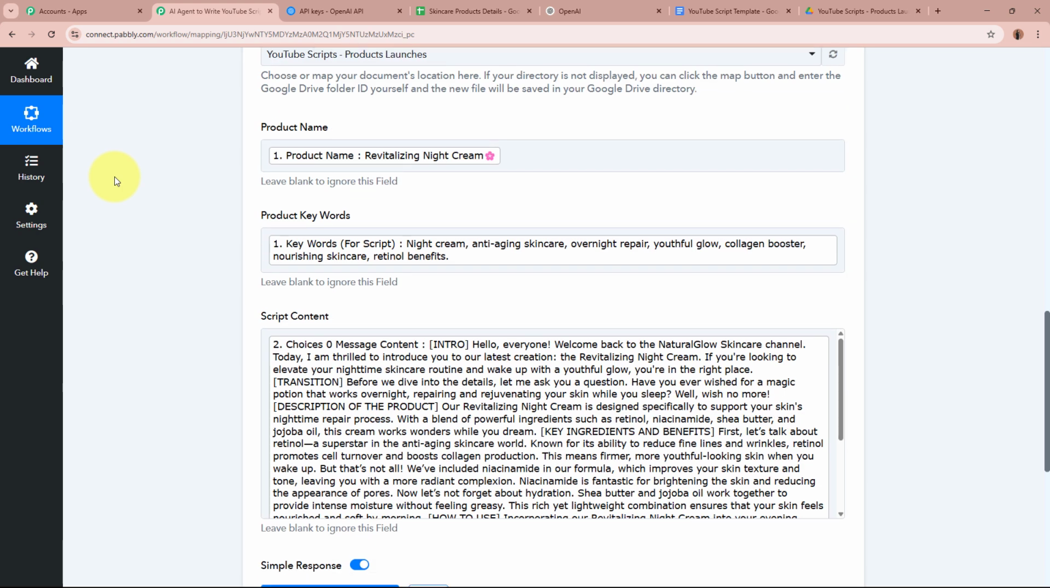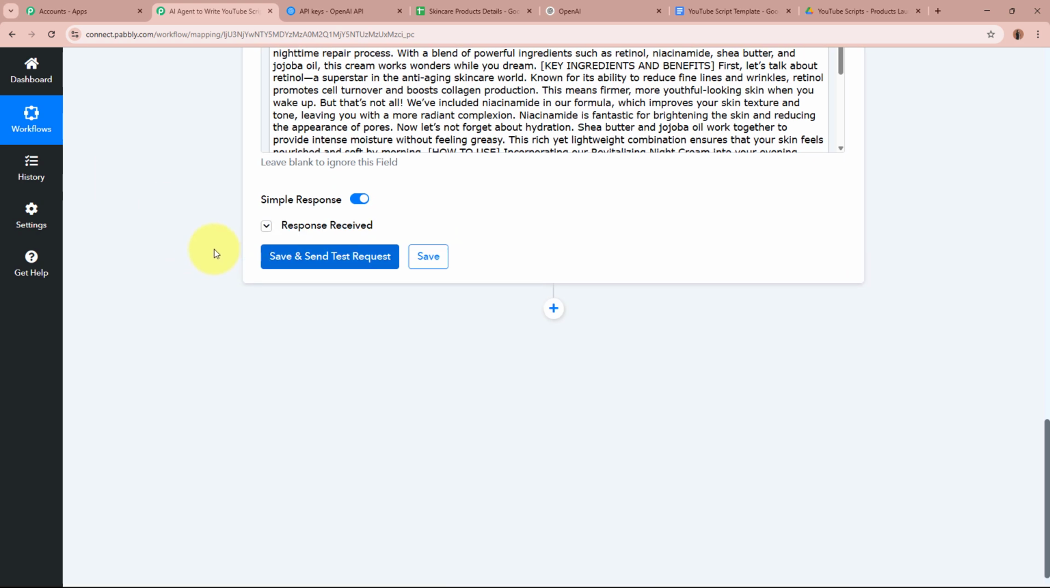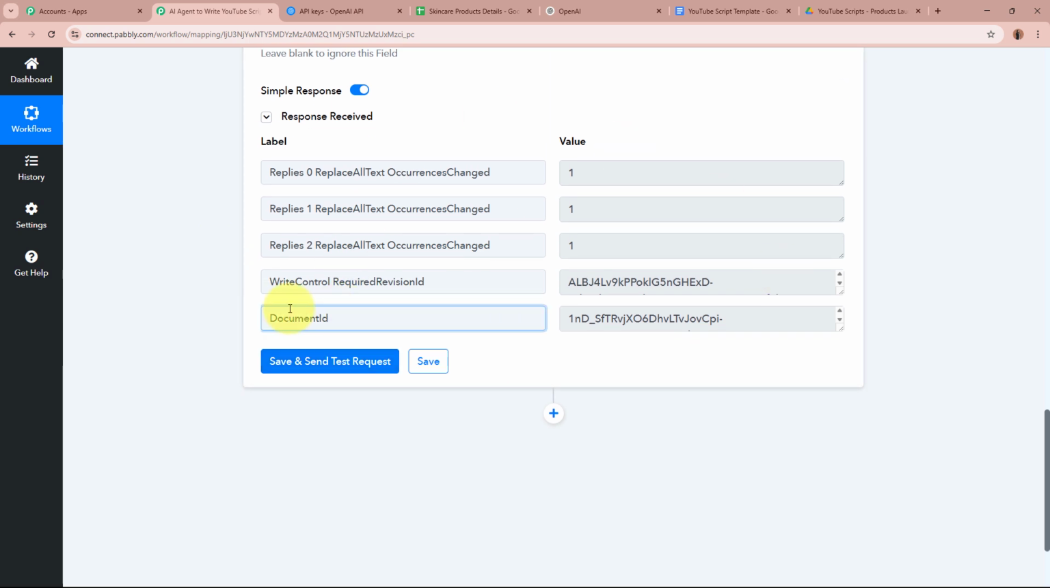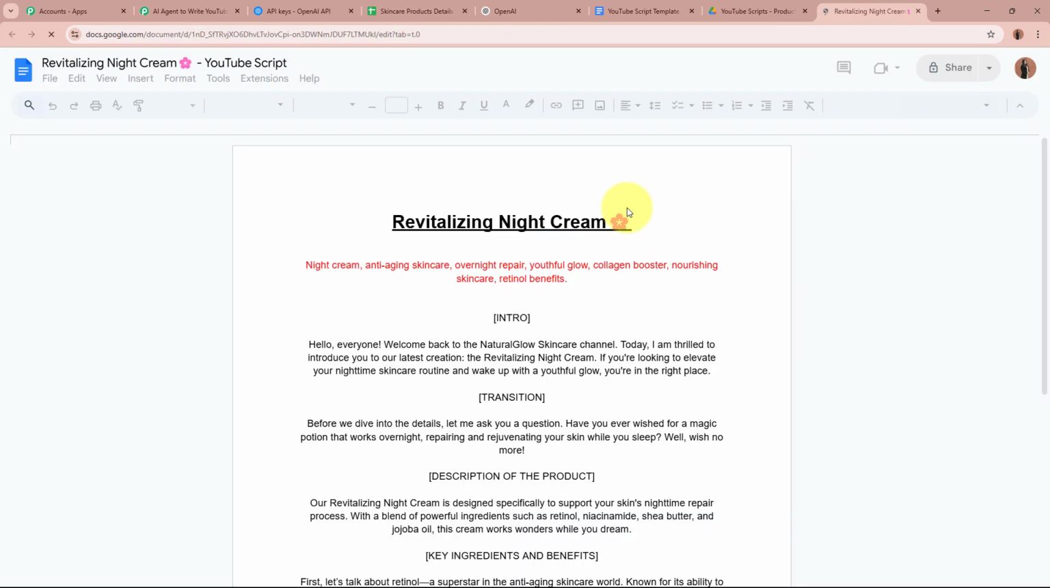After filling in all the required details, I'm going to click on this Save and Send Test Request button right here. As I've done that, you can see over here, we've received the document ID, which is a positive response. So now to check whether a new document is created, I'm going to go back to my Google Drive. And yes, you can see over here, a new document has been added in my Google Drive. I'm going to open this document from here.